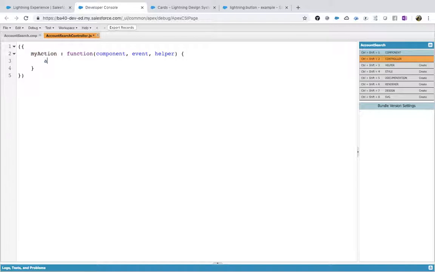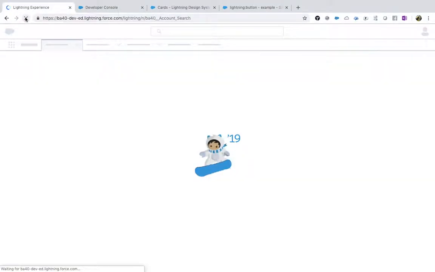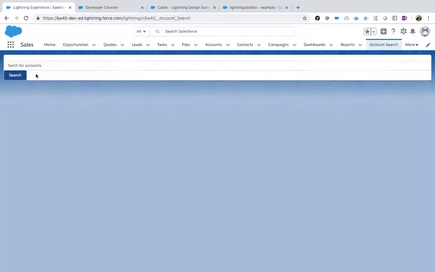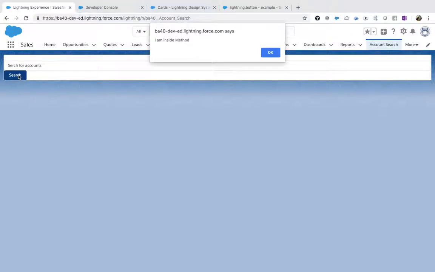I'll keep an alert. Inside method. Here, double quotes. In JavaScript you need to write double quotes. Remember that: Apex classes use single quotes, JavaScript uses double quotes. Now go back and refresh. It says inside method. It means whenever I click, it is calling that method.